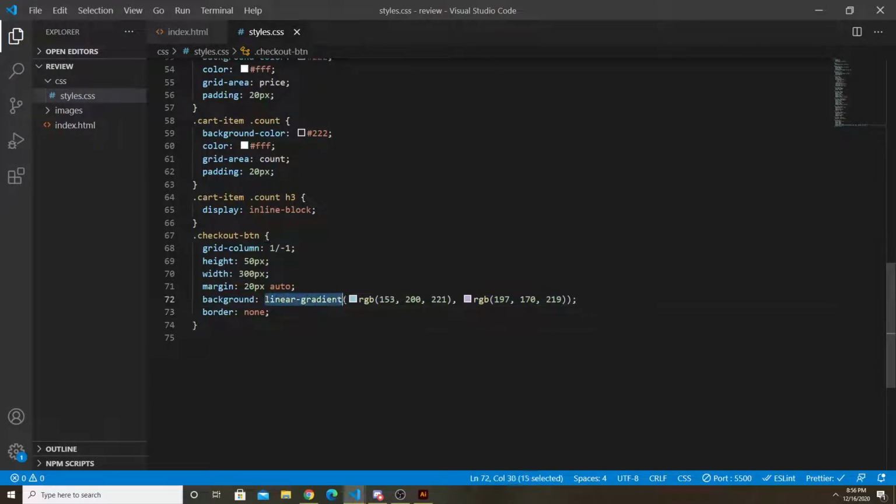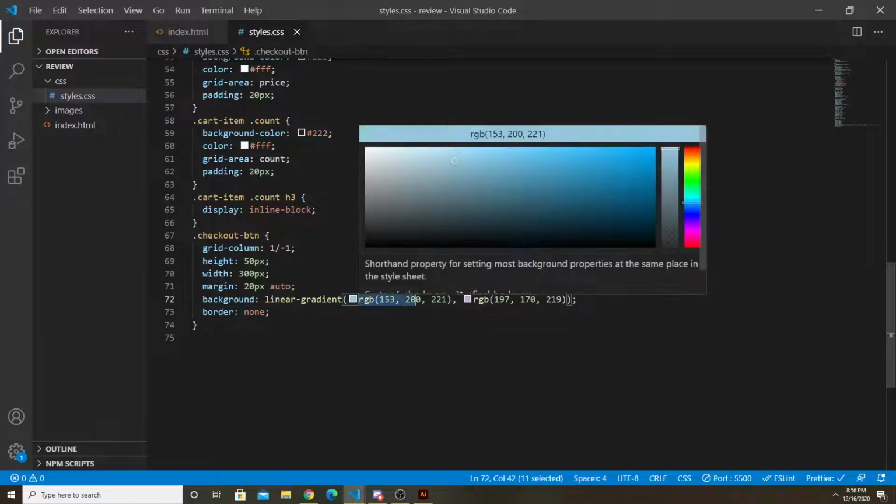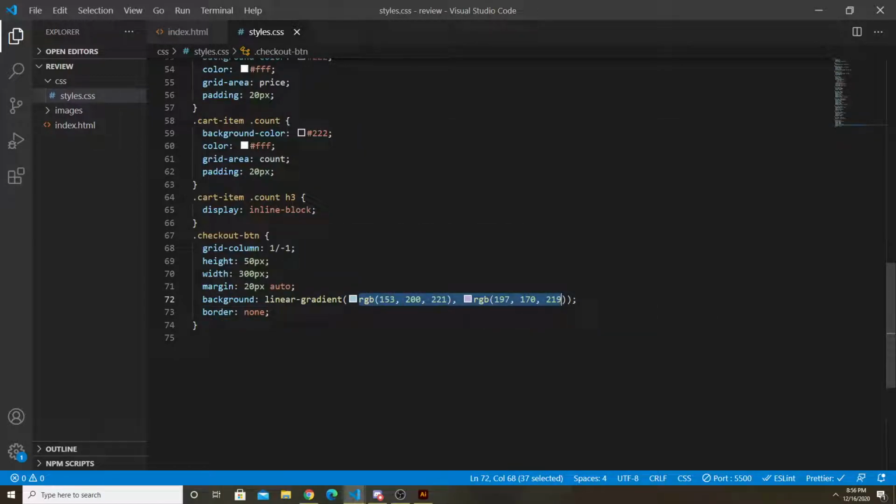So creating a background color as a gradient, you just have to type background and then linear gradient, and then inside parentheses, pick 2 colors. You could pick more colors actually. You could add a different color here if you wanted.